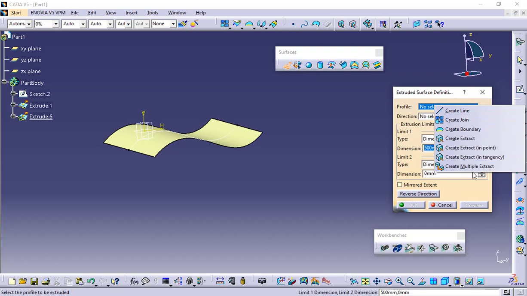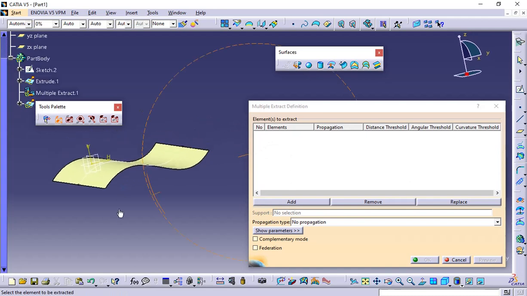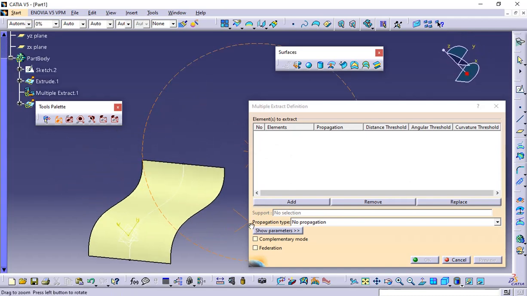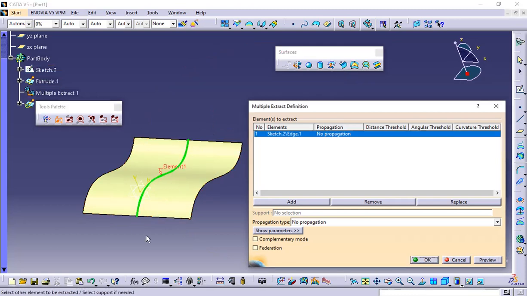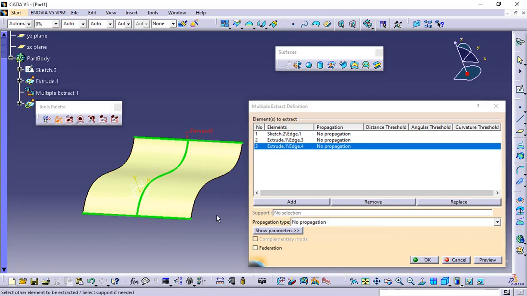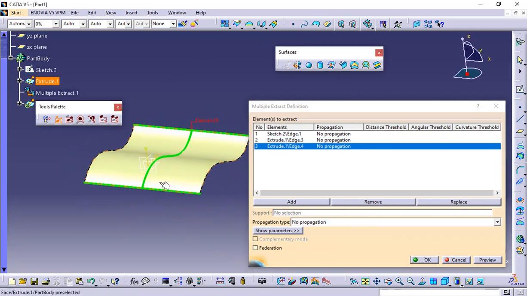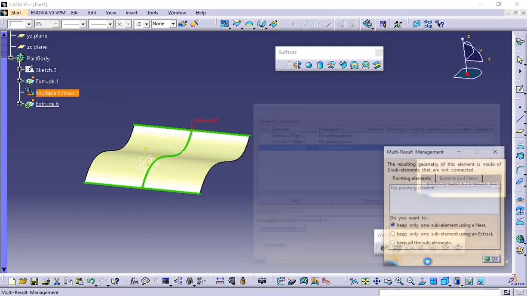Here you can see the create multiple extract option. Select that one. Here it is asking for the elements to extract. I am selecting the center edge, and this edge and this edge. So I selected three elements, and for propagation type I selected no propagation, the default one. See the preview. Click OK.